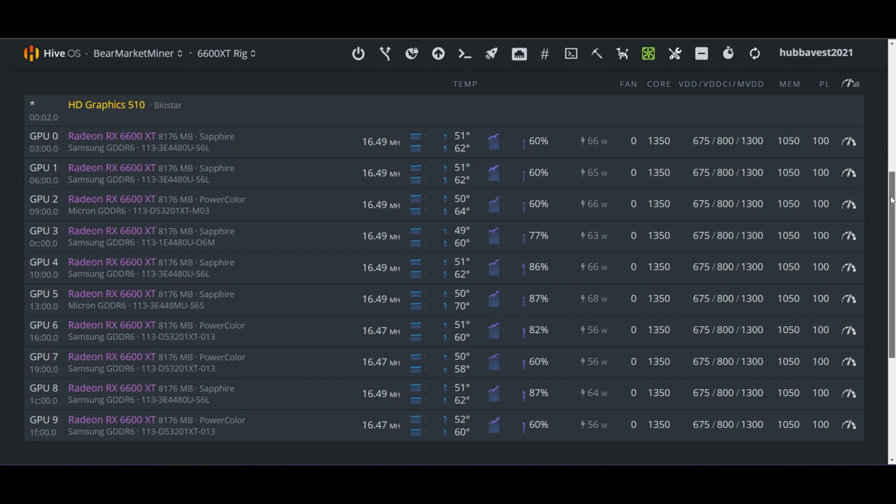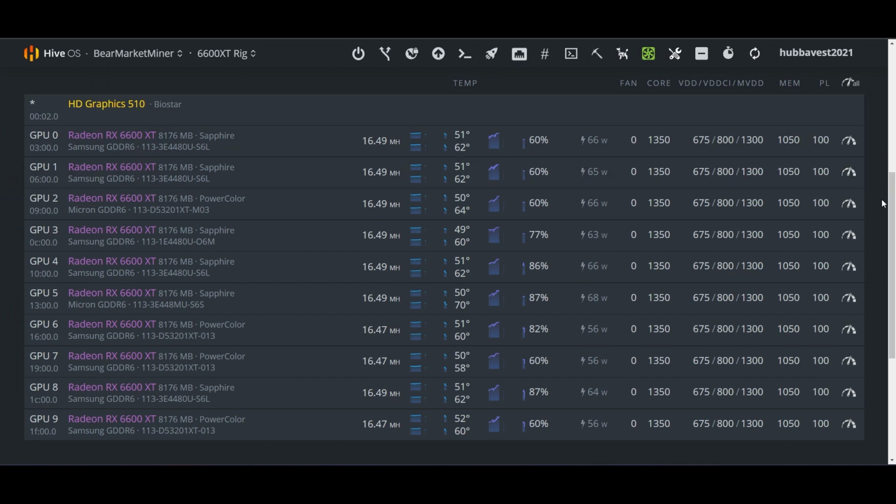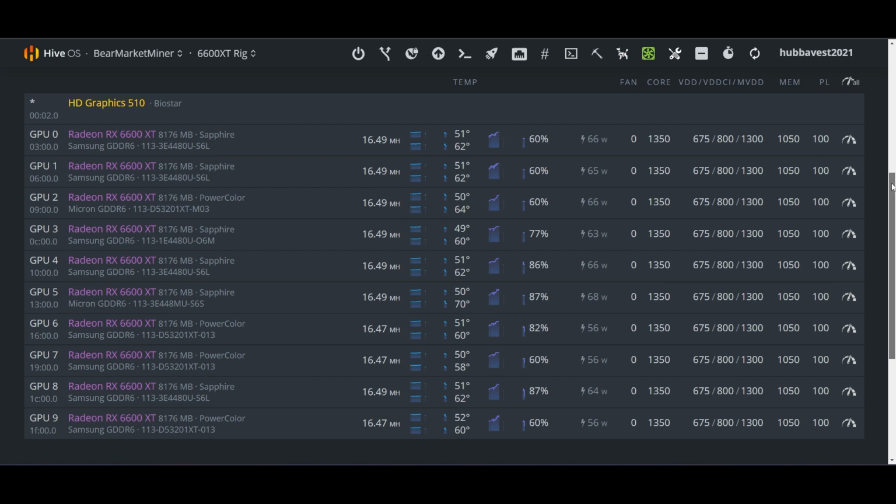So 10 6600 XTs up and running. What a rig. This is my first sort of nice AMD rig. My first 6600 XTs. I've always been a huge NVIDIA diehard. But since KawPoW coins have become more profitable, it's nice to have a solid size rig that I can accumulate some coins with. Kaspa, AIPG, NeurAI, all of those sorts of things. So very, very happy with how this build has turned out.